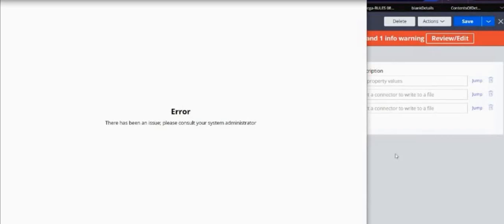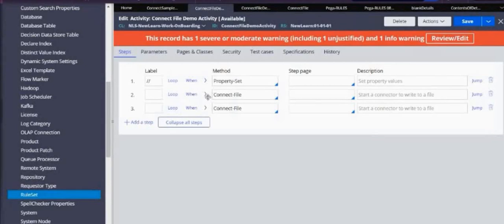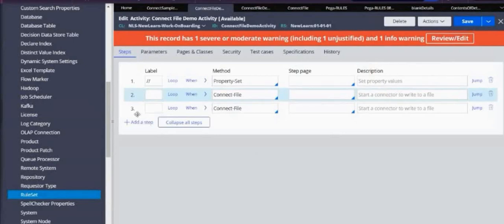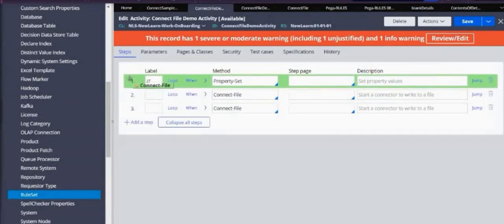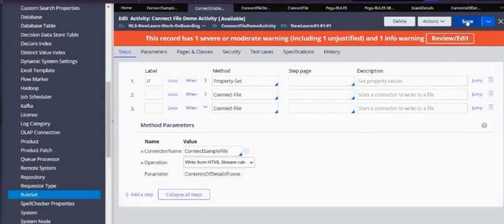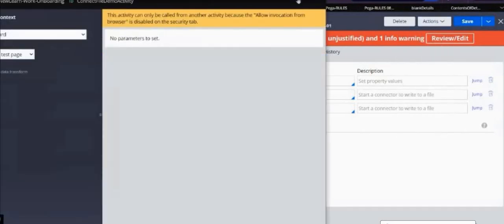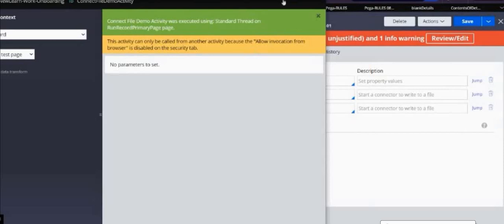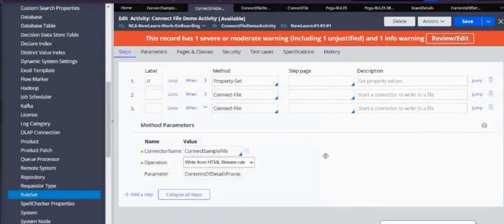Why? Because first you already opened and next you are closing. So what we do is we will swap these lines. We'll make the third one the second one and the second one the third one. So now third step is that, second step is close file. Now you run it, it will save. You'll see success. So this is about connect file. We have seen three things in it: how to write a property in clipboard, how to copy the HTML file, and also closing a file. Thank you.